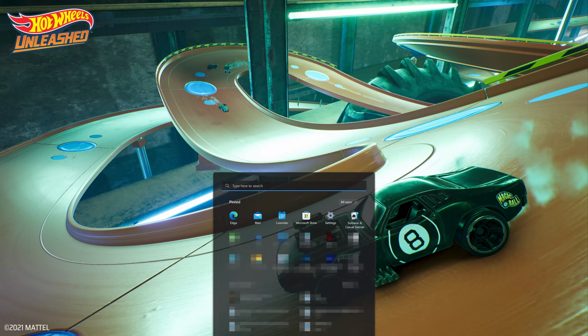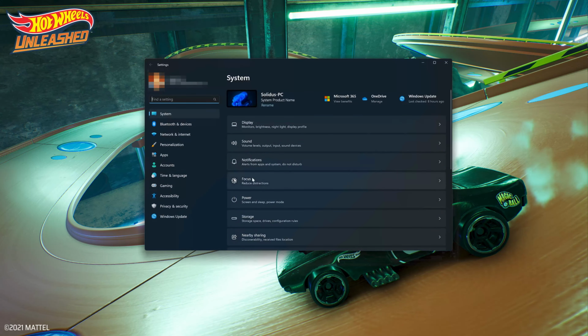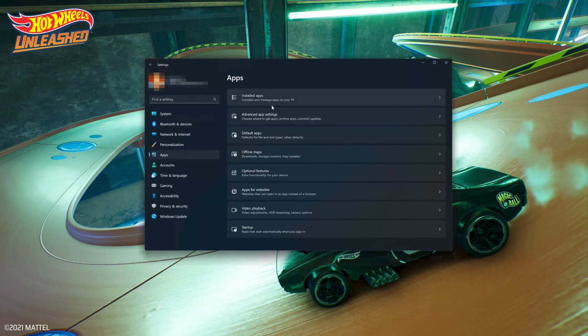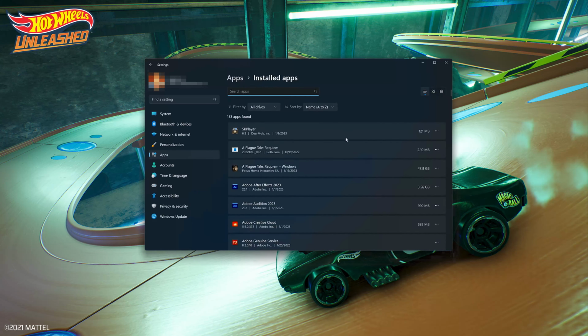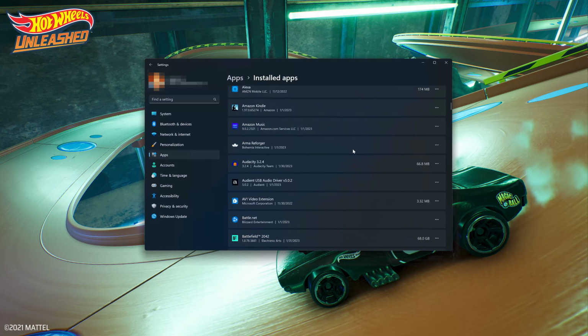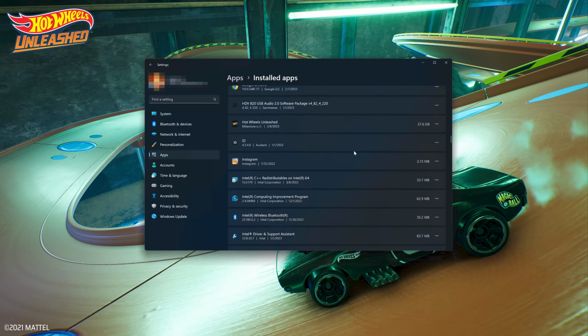First, open the Start menu. Open your settings. Open Apps. Open the Installed Apps section. Locate Hot Wheels Unleashed. Click on the three dots to open the Hot Wheels Unleashed options. Click on Advanced Options.